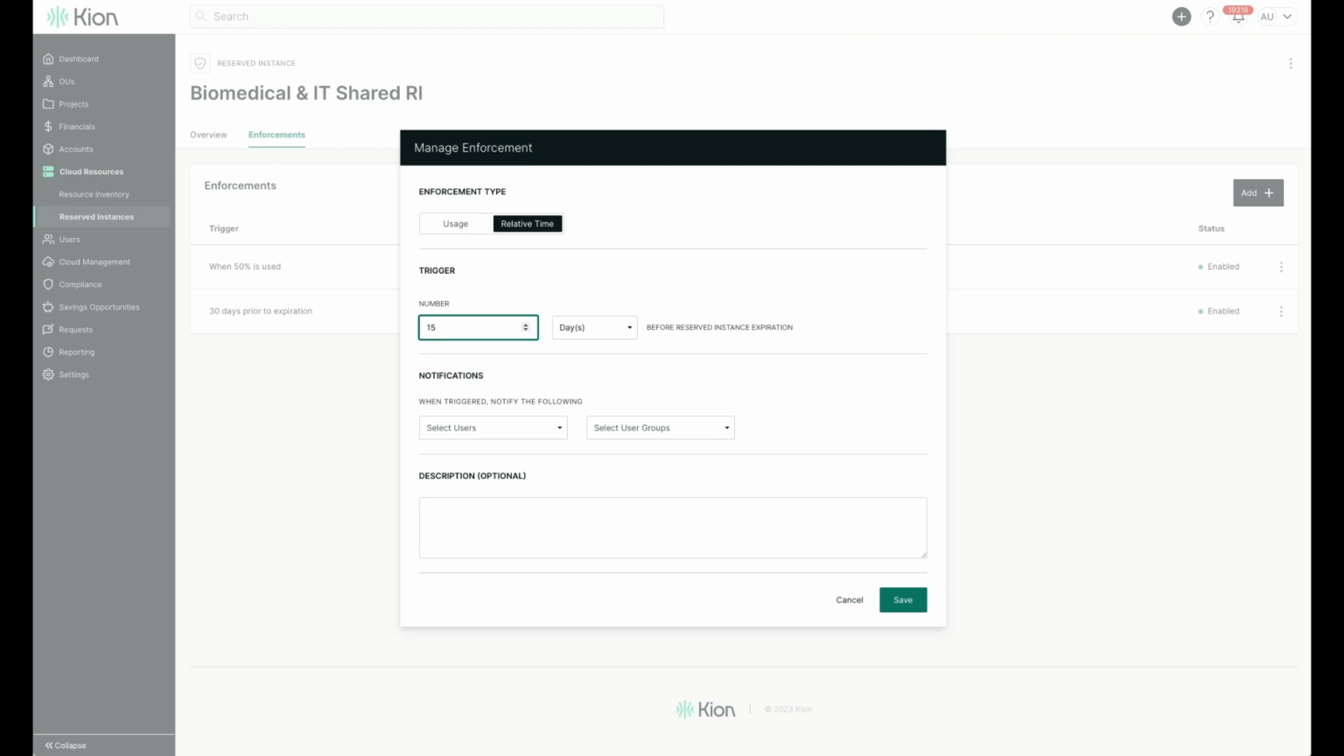This allows the users to know when their RIs are going to be fully utilized or expire, so they can use the data from the Kion platform to decide if they want to purchase new reserved instances to cover the ones that are going to expire. So we have this great alerting system to allow you to know how they're being used and when they're going to expire, so you can re-up them.